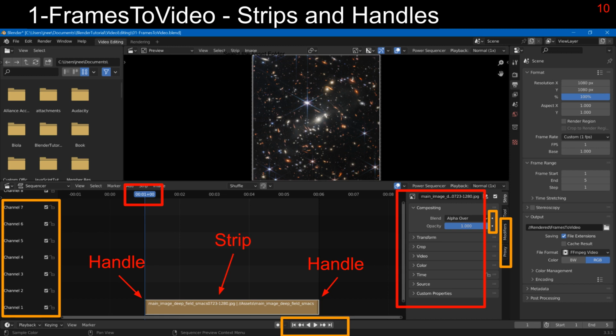And you can also click and drag the middle of the strip to wherever you want. You can move it to different channels. And each channel is supposed to be kind of like layers in a Photoshop feel, where the top ones cover up the ones on the bottom. Hopefully that makes some sort of sense.